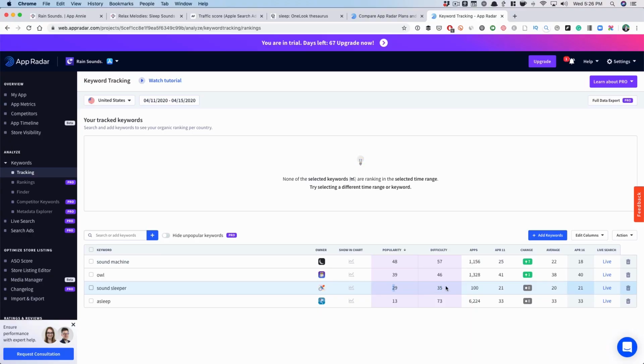So you want to input all this and then start deciding where certain keywords should be. So for my app, Rain Sounds, maybe I'll be a sound sleeper. And that becomes a keyword that I have in my app name because I found that it has decent traffic, 29, and lower difficulty than any of the other keywords.